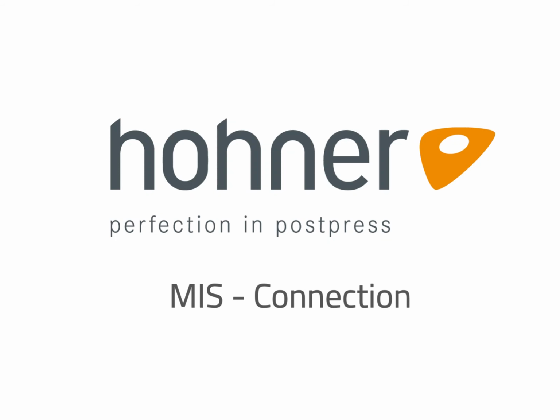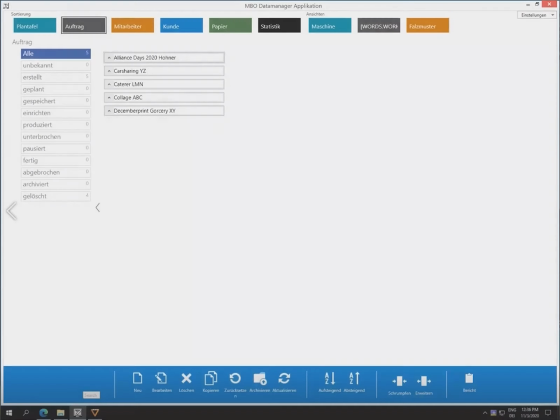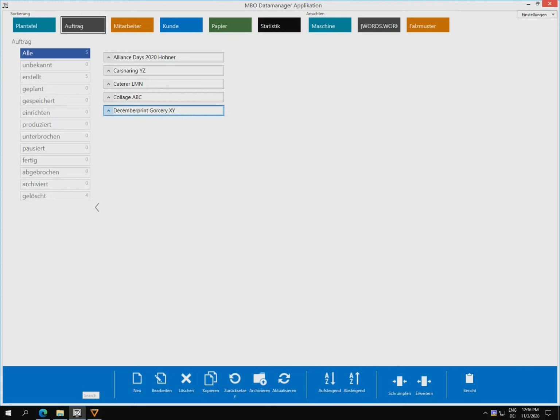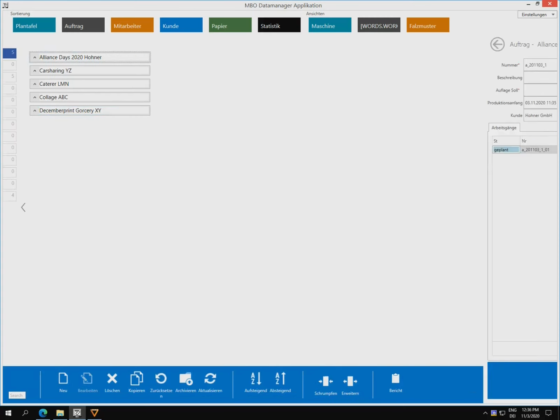In the following, we would like to demonstrate to you an example of this new function on our fully automated saddle stitcher HSB 13000. Here on this screen, we have an overview of the various orders in the data manager of MBO. Let us select the first one.